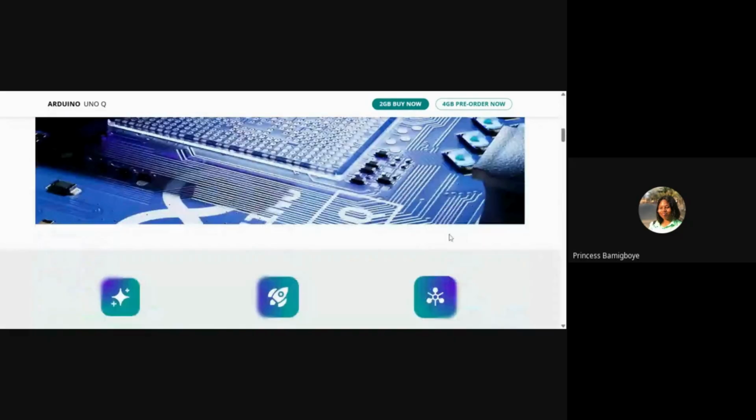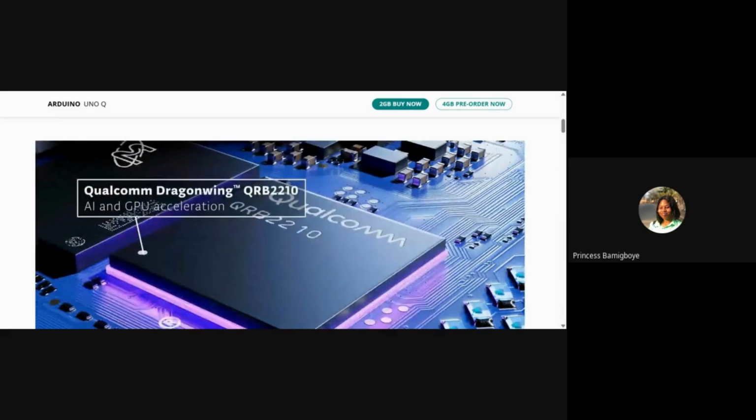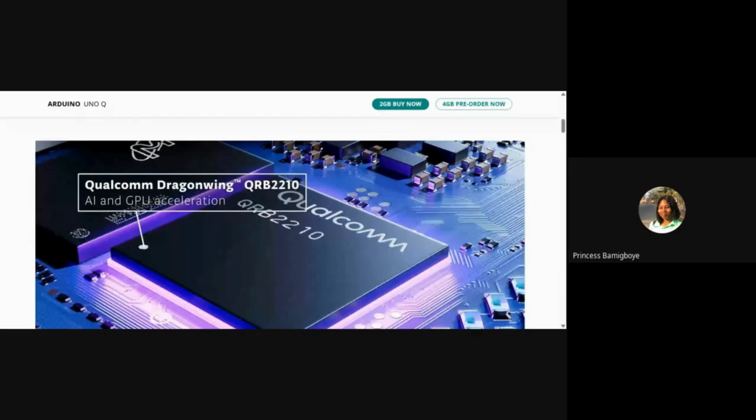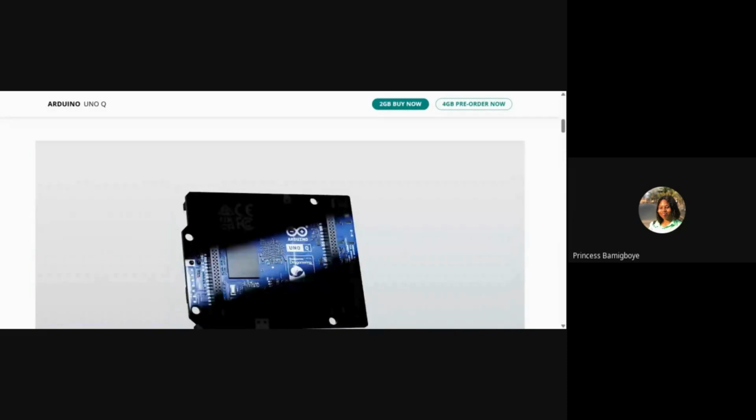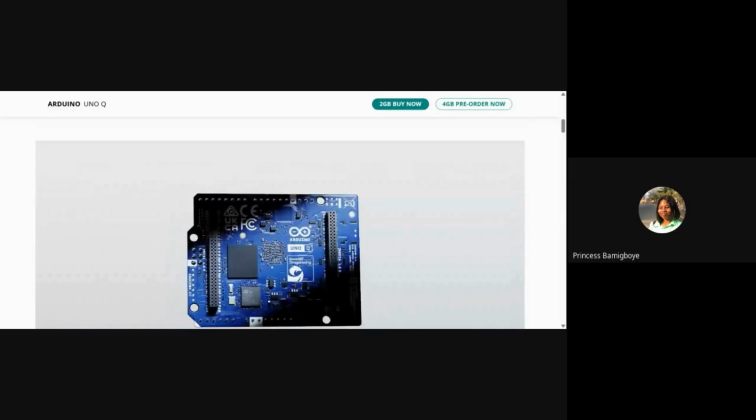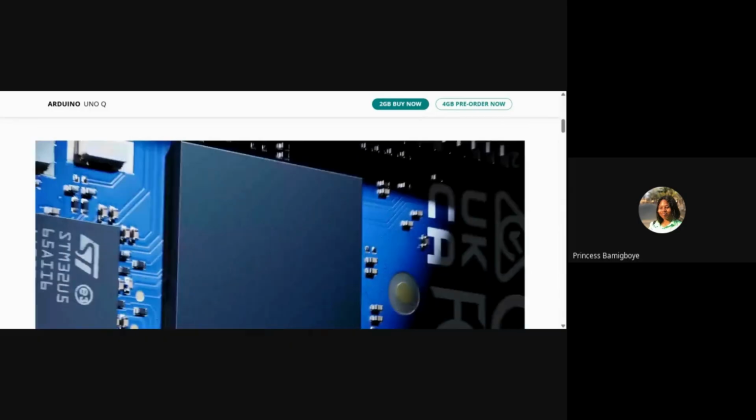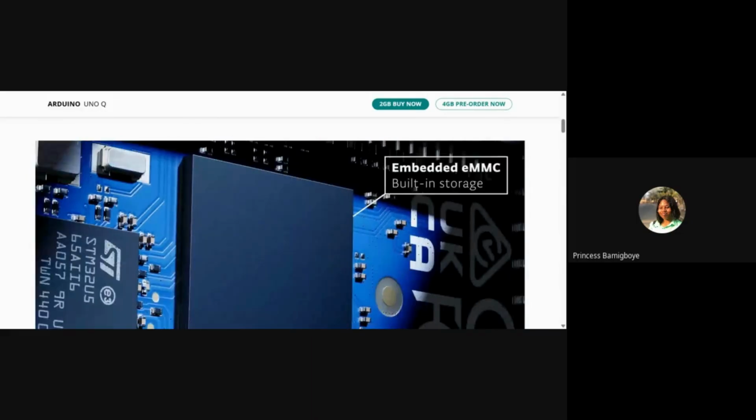You can check it out yourself. Let's go back, so let's not get distracted. Now I'm the one that's getting distracted. I beg. So yeah, that's the Arduino Q. So let's go back to the Arduino.